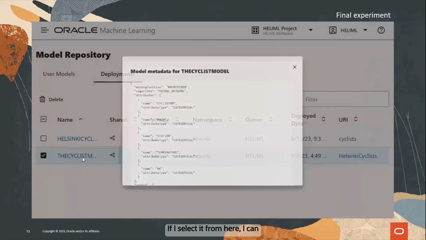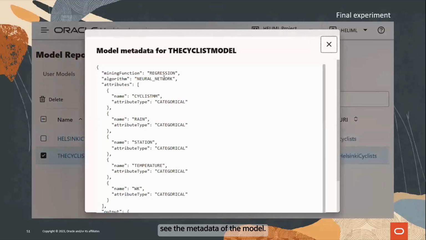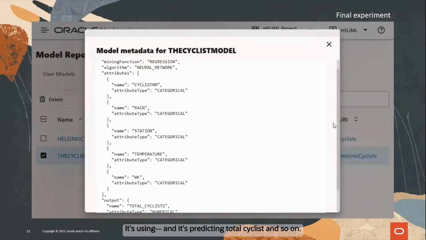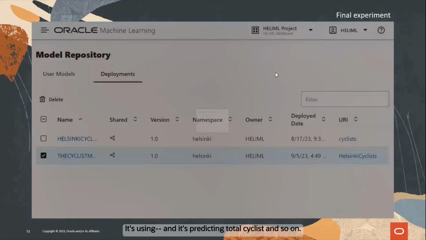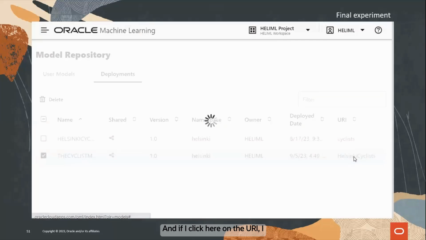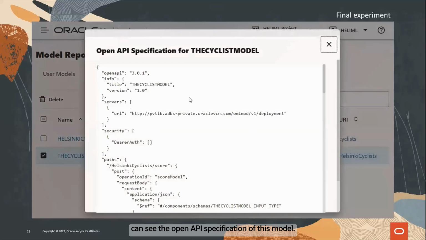If I select it from here, I can see the metadata of the model. So it's regression, it's using neural network, it's using cyclist month, and it's predicting total cyclist, and so on. And if I click here on the URI, I can see the open API specification of this model. So how you can use this model.